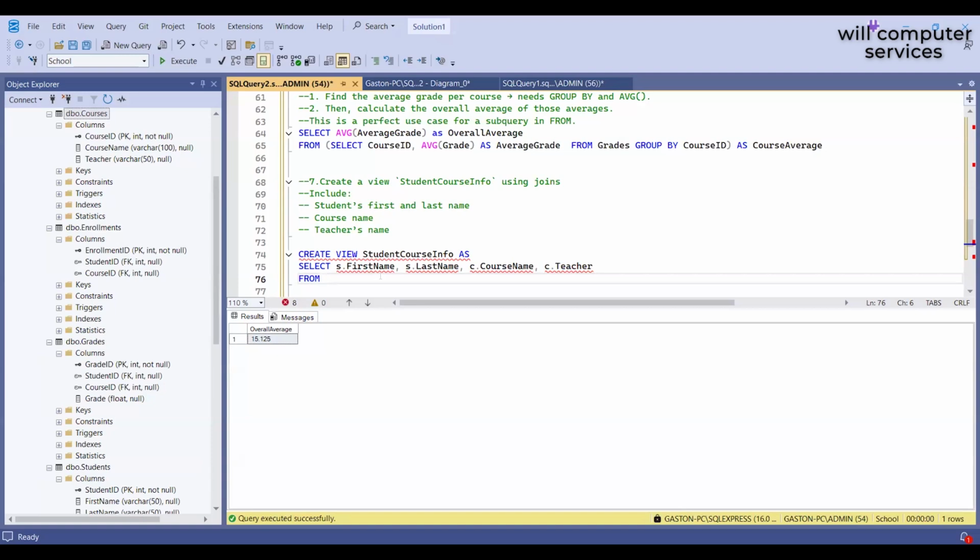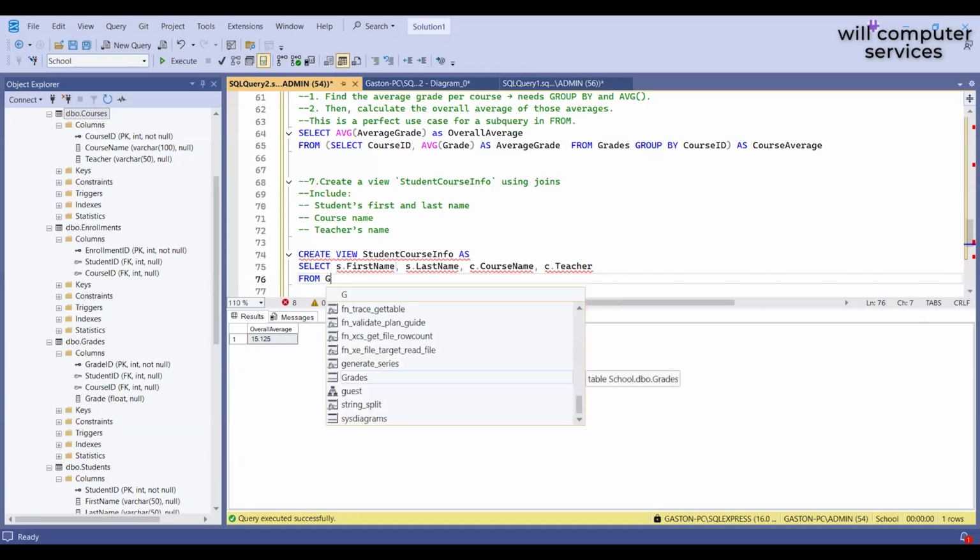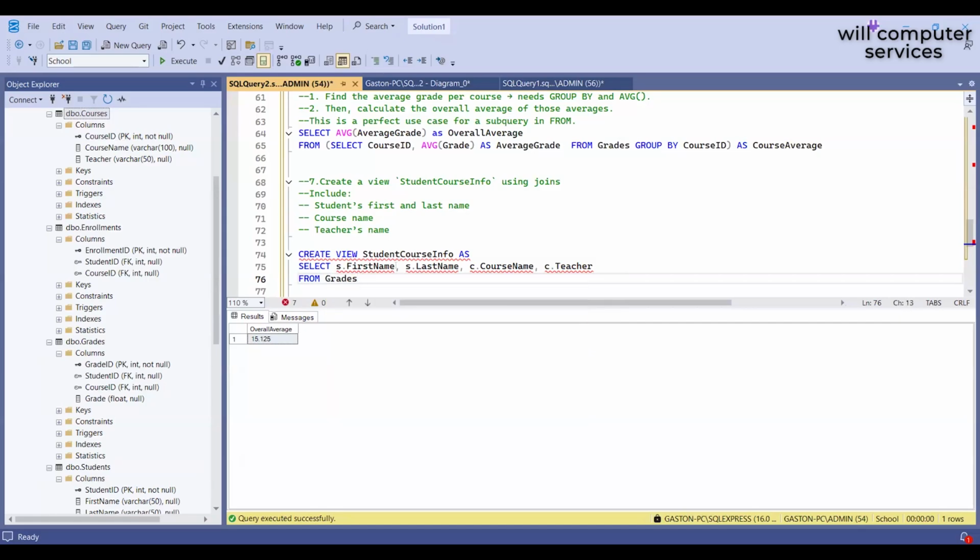How about, so it will be G, from grade G, and then we can join.